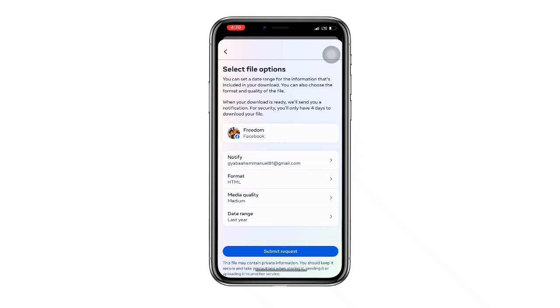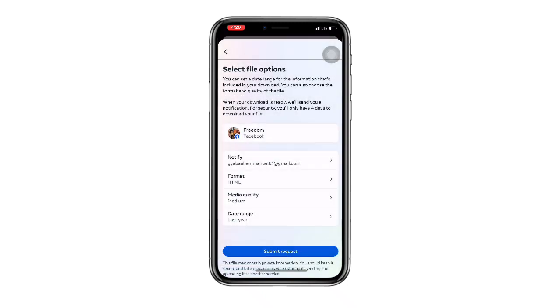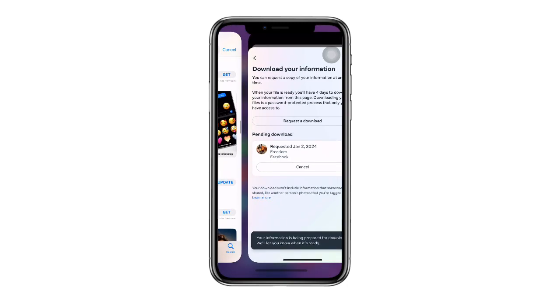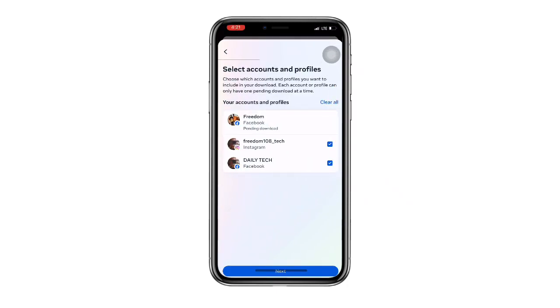And once you click on that, I will advise you to choose the second option which says format HTML. Click on that, and once you are done with that, click on submit request. So just wait as it is submitting your request over here, and you can see request a download. So click on request a download over here, and then make sure you have logged into the account, and you click on next.